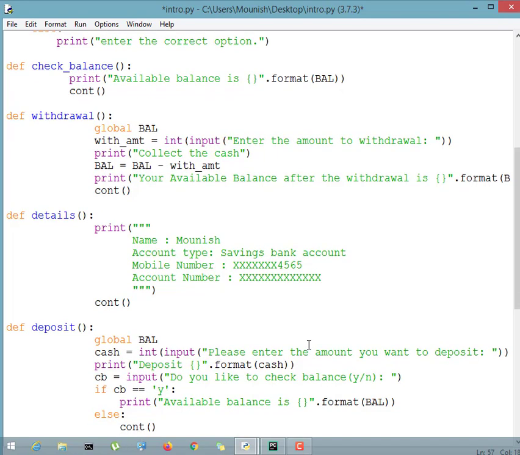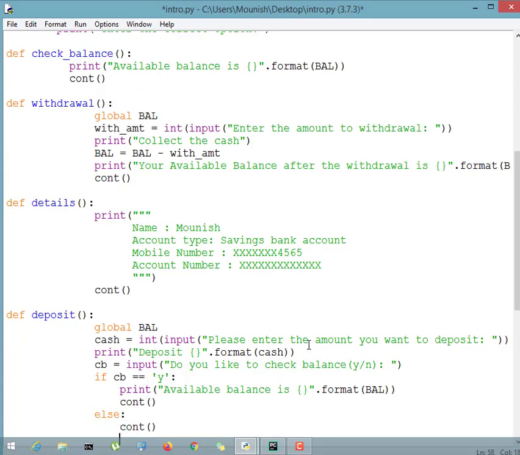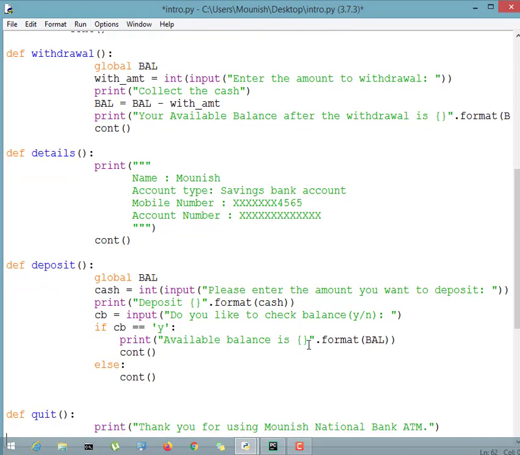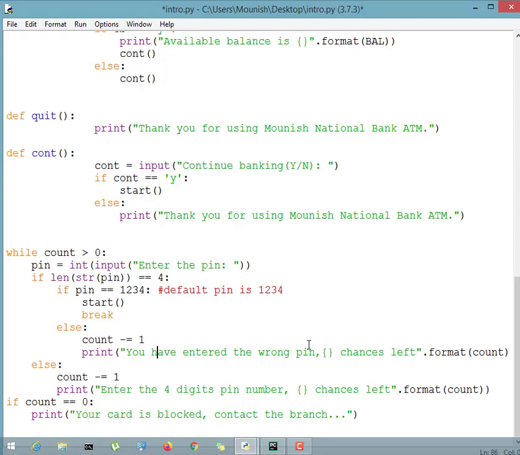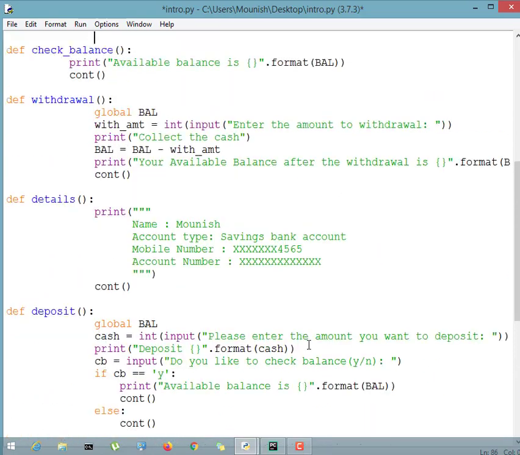If it is no, if it is yes it will print the function, or else it will simply say continue. If it is yes also, after printing the function I want to ask whether you want to continue banking or not. I think we have completed the deposit function, define, everything is done. Okay, we'll run our final program once and see what will happen.